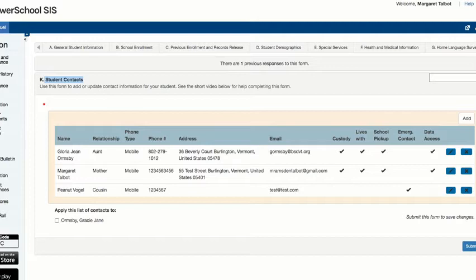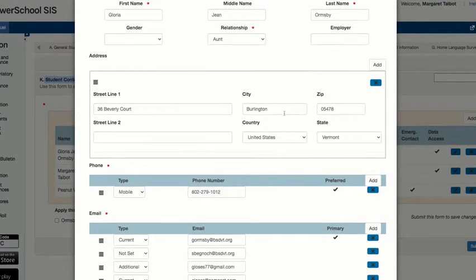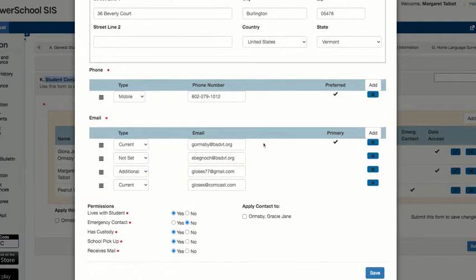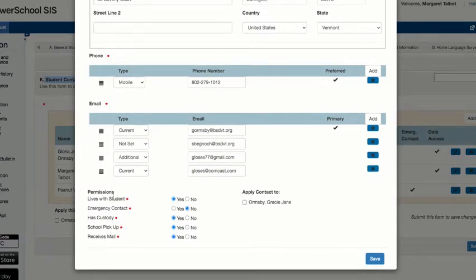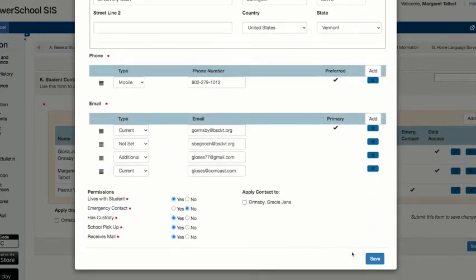If you need to edit a contact for any reason, what we'll do is head over to this pen icon over on the right-hand side of the screen. So right now, if I want to edit Gloria Ormsby, I will click the pen icon here. And note that this will come up. You can edit name, other demographic information, address, phone number, email, and then what we refer to as permissions. These permissions show up as check marks over here and are quick ways to denote or show if a contact lives with the student, is an emergency contact, has custody, can pick up a student from school, and then receives mail. Once you've determined that a contact's information is as correct as you can make it, what you will do is press save.